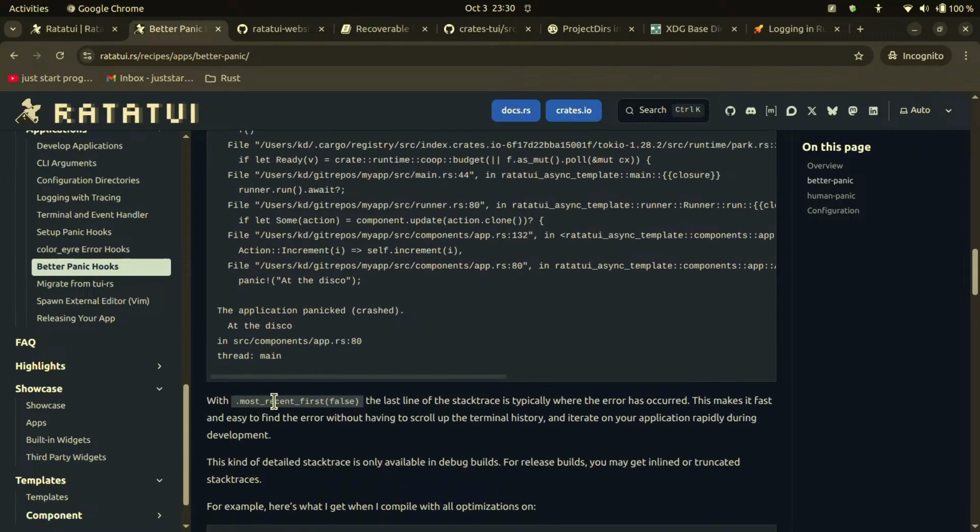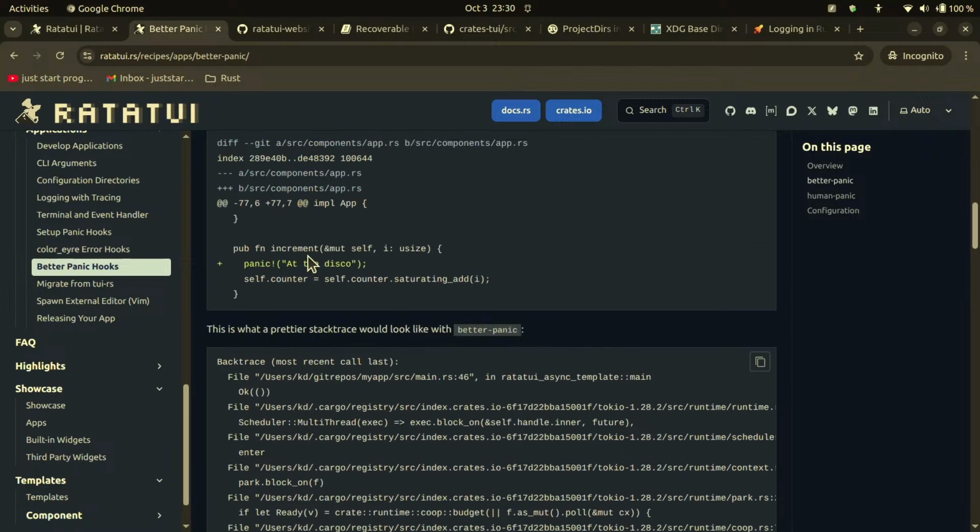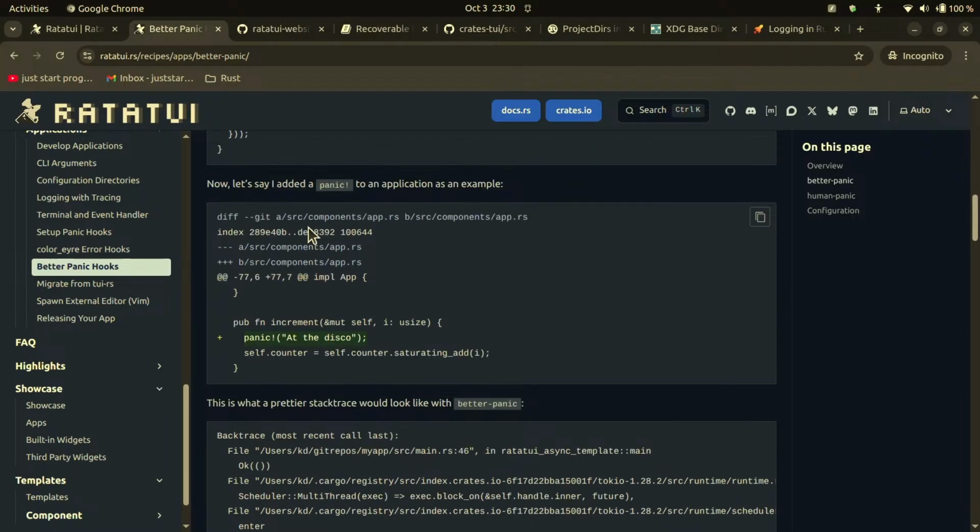With the most recent first option set to false, the last line of the stack trace is typically where the error occurred. So it means this one is at application.rs line 80. Panic at the disco. So that is here, assuming it's in line 80.